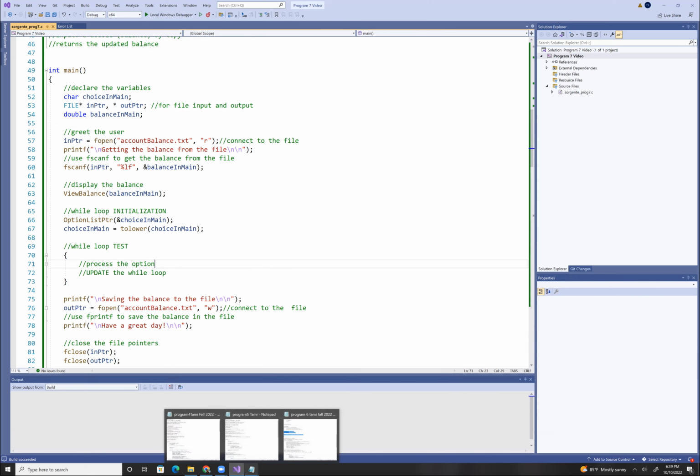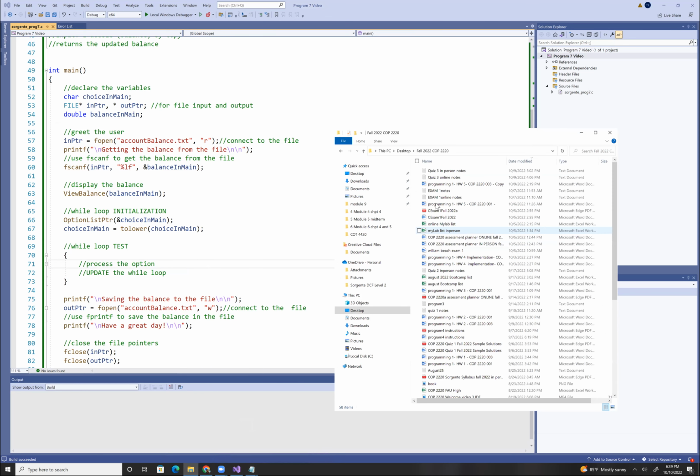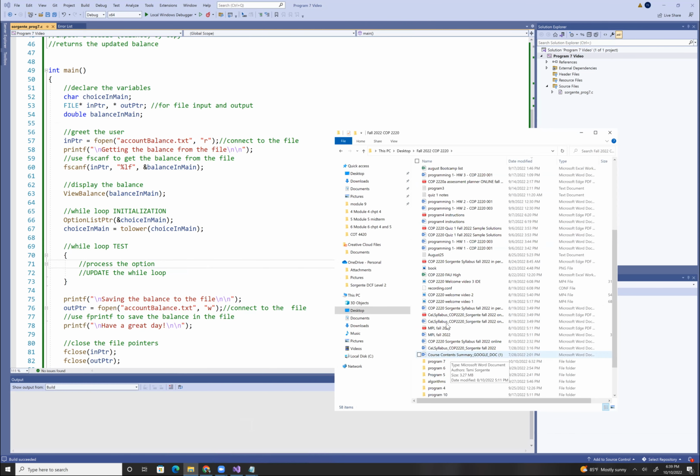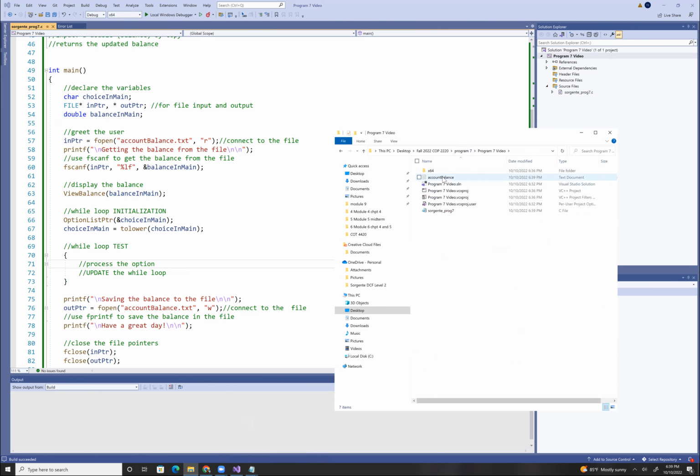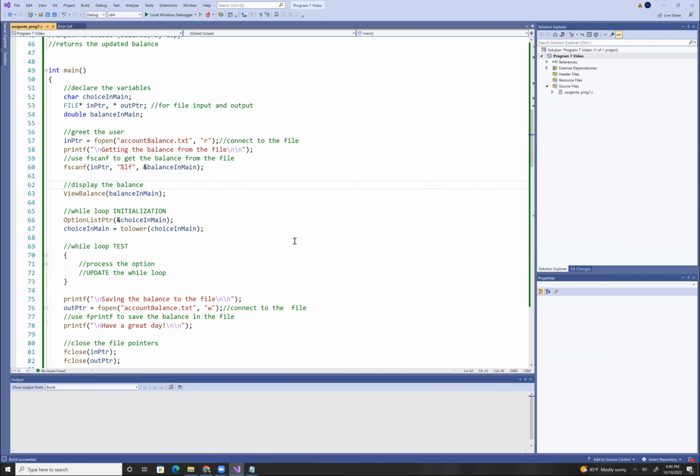There's a couple of things I could do. The first thing I should do is go back into my folder where the file is located and fix that. So let's go back here and change that to $5. I'm going to change the account balance and put $5 back in it. Now the reason it gave me a weird value is because I connected to the file, and then I connected to the file again.